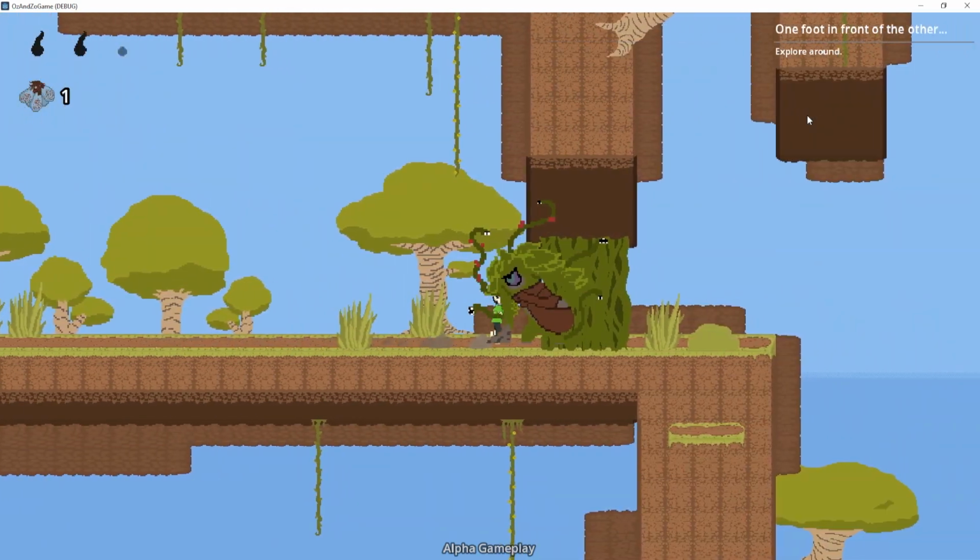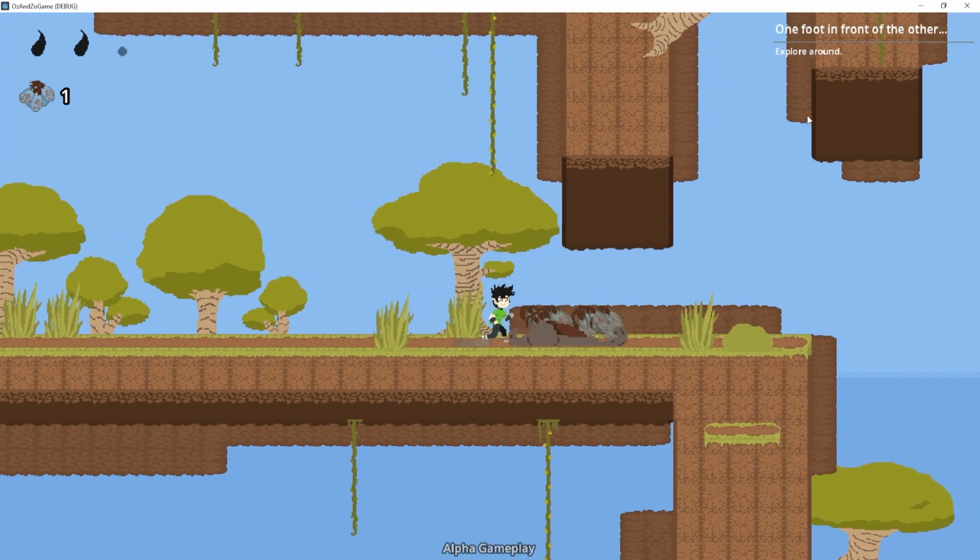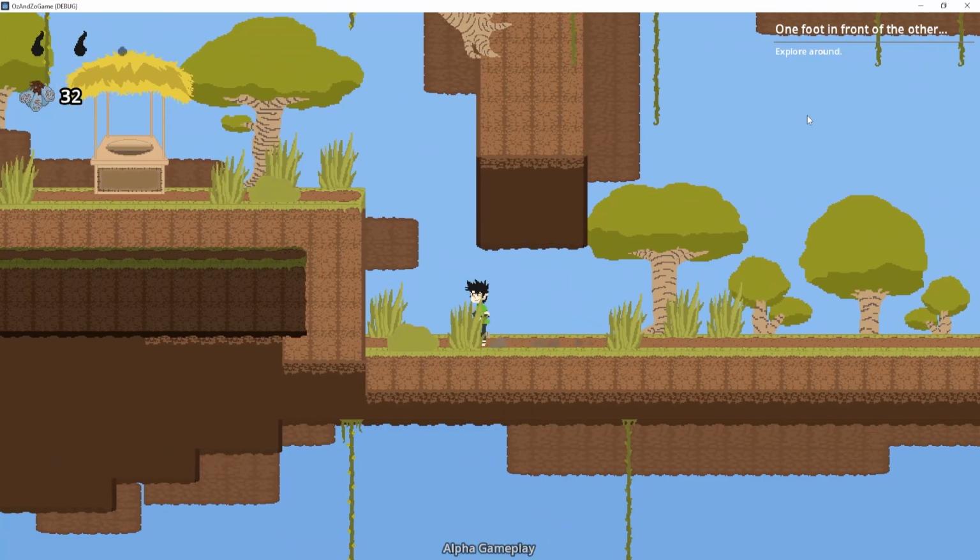I still need to work on his AI, because sometimes he gets soft locked like this, where he just doesn't want to switch into another state. But that's okay, because he wasn't really the main focus.